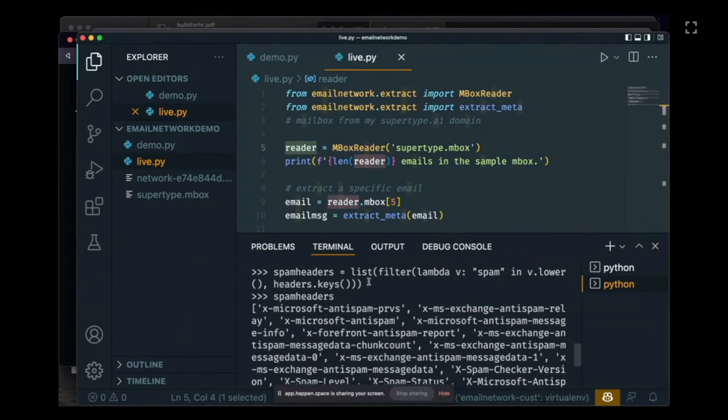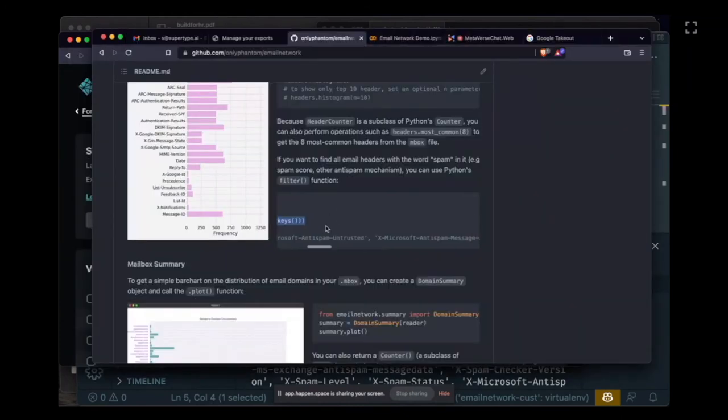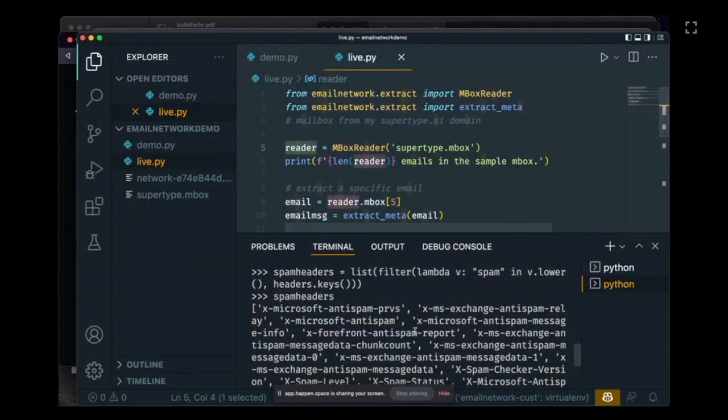So I initially thought about making this a sort of utility function as well. And then I'm like, why does this need to be a utility function? It's really a simple one-liner Python script. It basically checks for all the headers that are in there, and asks, does that header contain the word spam? If it does, then return that.